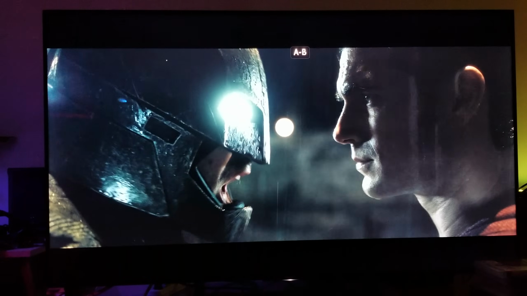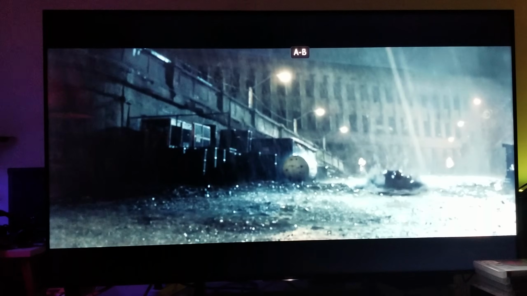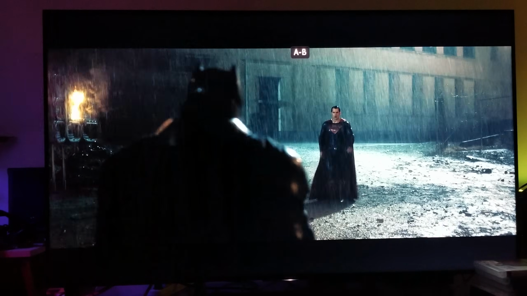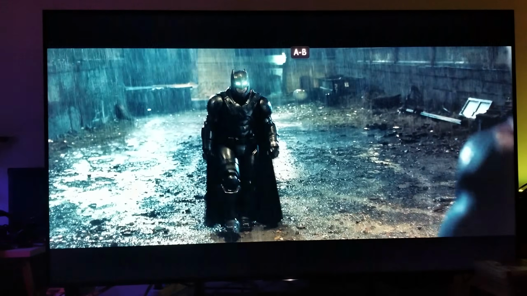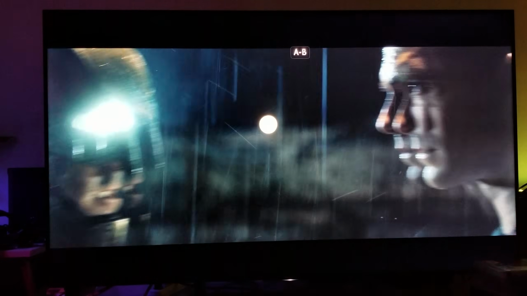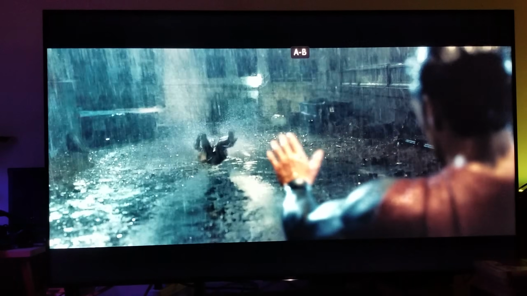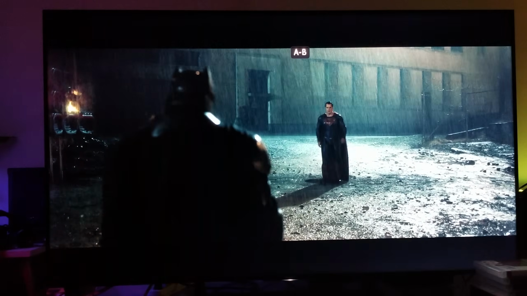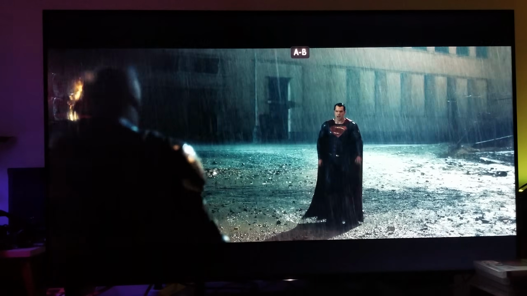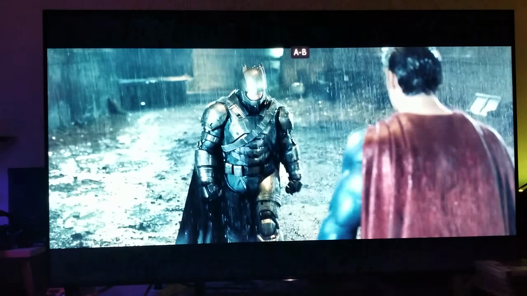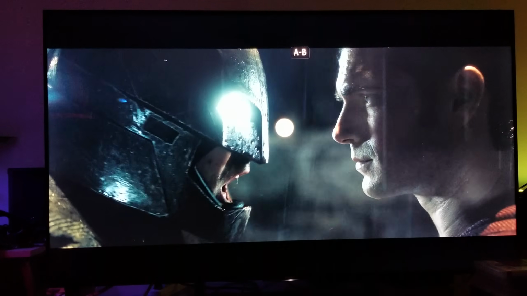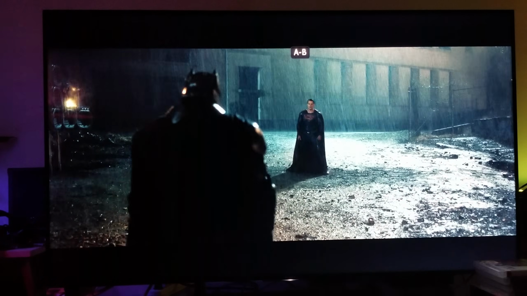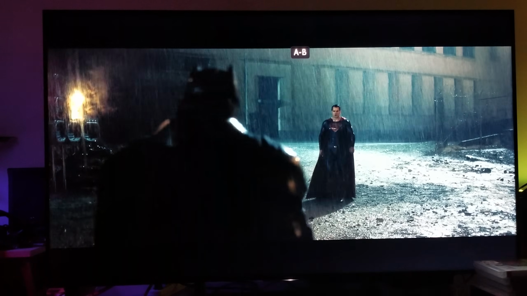What you're looking at here is Batman v Superman. The reason I chose this scene, and this 4K UHD version of this movie, is because this movie was directed by Zack Snyder, and the movie does have a bit of grain. That grain is there, and I'll talk about why I chose this demo specifically and why I'm adjusting the picture settings the way I'm adjusting them. Okay, so first things first, let's talk about the most important part.